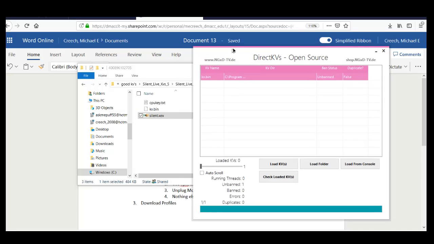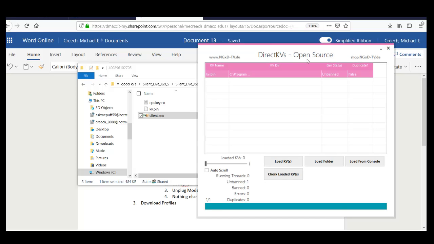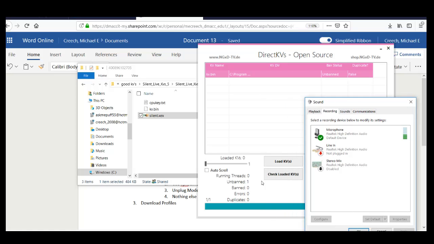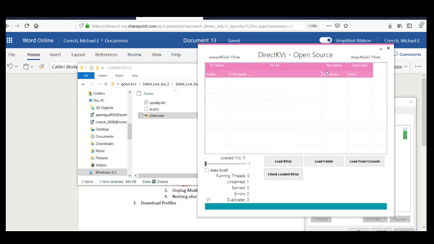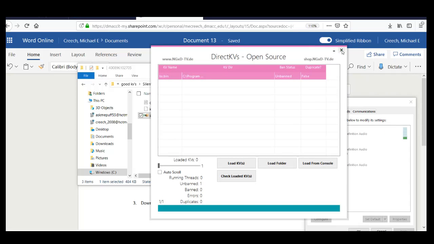So there's a KV checker out there. I've got this in my folder. If you don't know where my folder is, go to Stealth Server, and it'll say Stealth Server source files. Just click on that, go in there, and find the Direct KV's open source. Just download it and use it. It's not really that complicated. Just load the KV, and then you can check to see if it's banned or unbanned. As you can tell, this one is unbanned. Okay, I'm going to exit out of that.